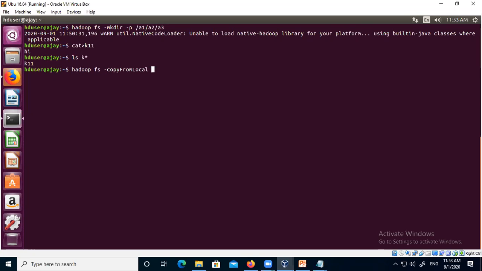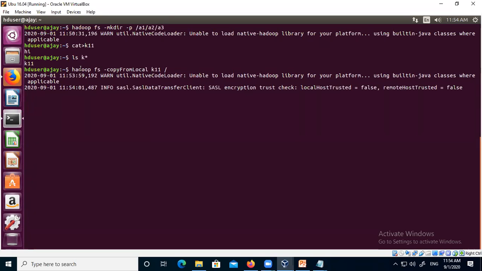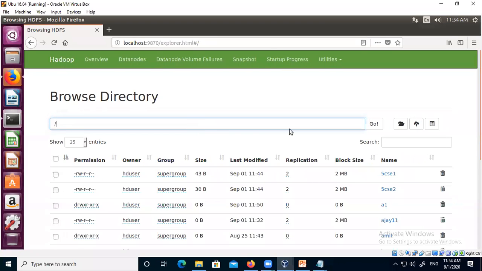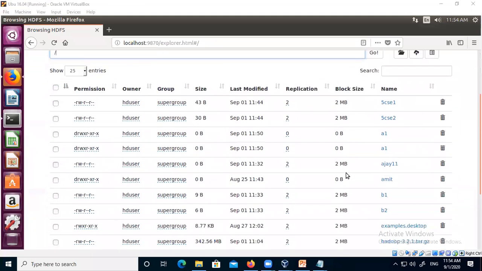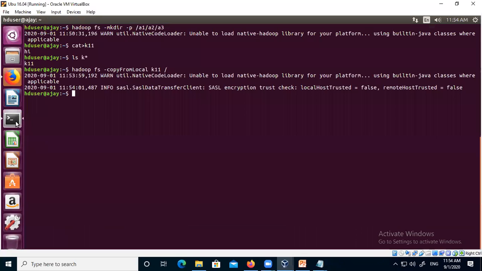from local. The file name is K11. Specify the path. So now I'm saying copy from local. So this command would mean it will copy from local to the distributed file system. Okay, so you can see the K11 file. If we go to our cluster and refresh it, we'll see that the K11 file is now appearing here. Can you see the K11 file here? It has just appeared here. How have we copied it? Using copy from local.